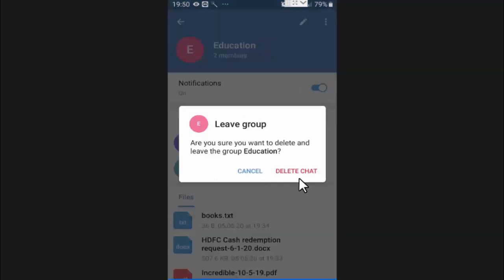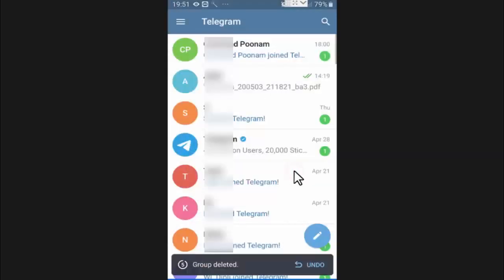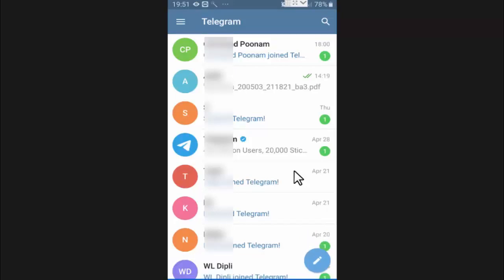Friends, once you delete this chat, you will not be able to recover the chat of this group. To confirm, press on delete chat. Now friends, as you can see, I have left that group and all the chat of that particular group is also deleted. So friends, like this you can very easily leave any group in Telegram.